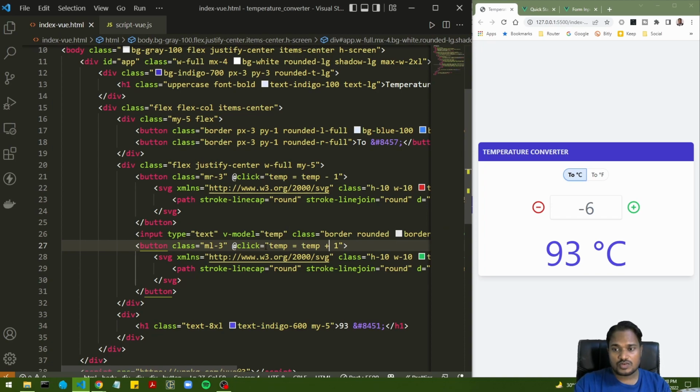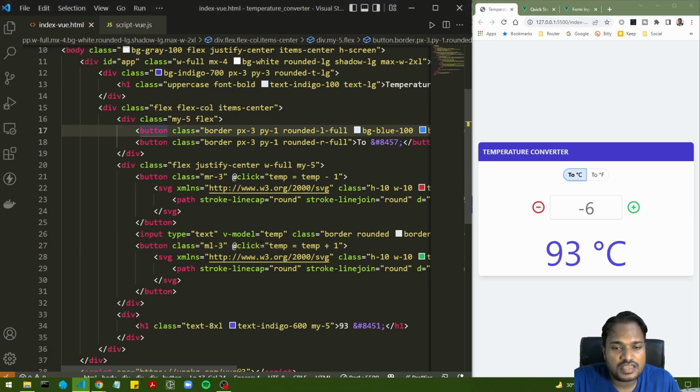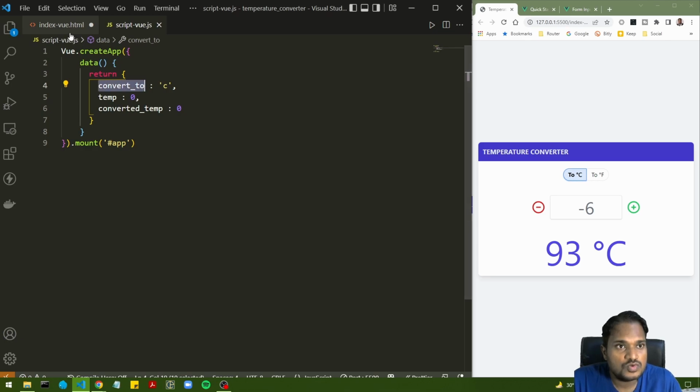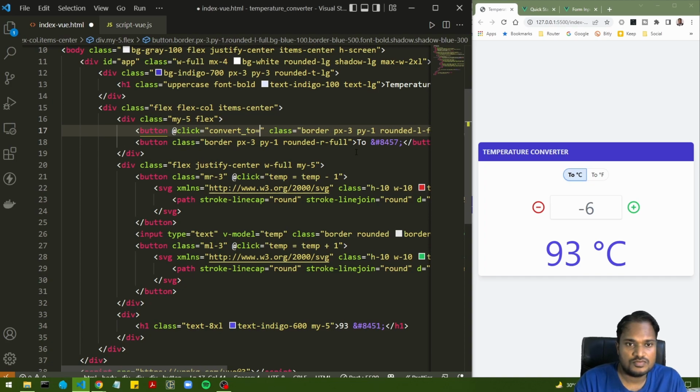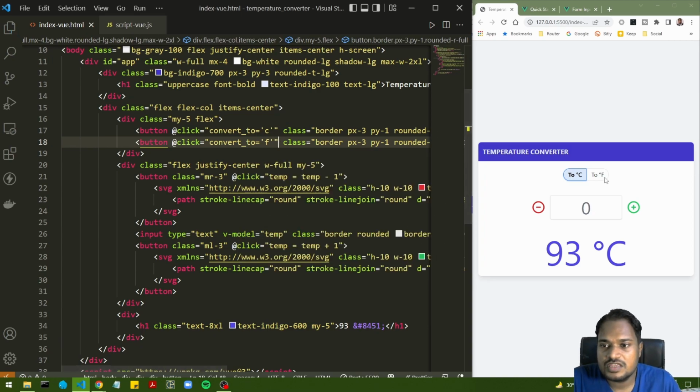Next, I want to work on the logic of how to select the conversion factor. Let's see how to do that. For that, again, we can have a click event listener. The same event listener we will take. So at-click, I just have to set this value, that is convert to, to some value. I will just say to C. So when I click on this, it becomes C, and when I click on this, let's just copy this and paste it over here, and let's call it F. So when I click on this one, it becomes C, and when I click on this one, it becomes F. That is what this is going to do.